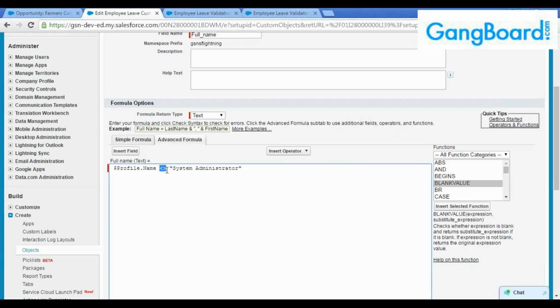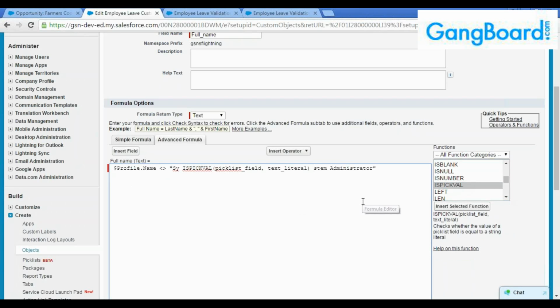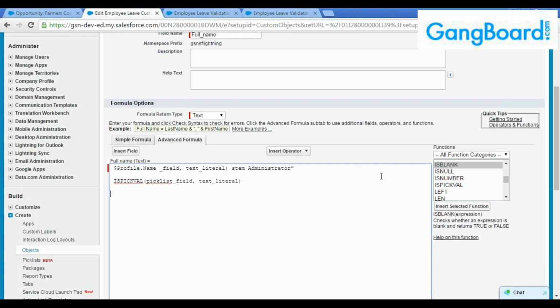For the picklist, we have to check what that value is, using is pick val. If you go here, there is is pick val and is blank. So using all these functions, try achieving that. With profile name not equal to system administrator, using these two tools, all you have to do is club and combine all this and try to achieve that functionality. That would be a simple task on validation rules so that you would get acquainted.